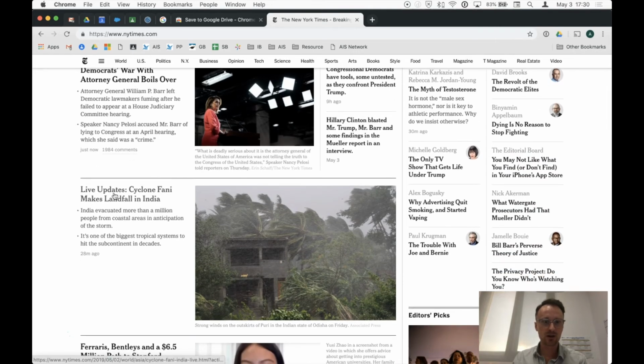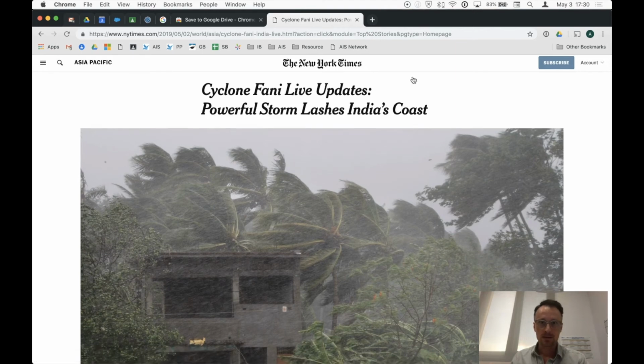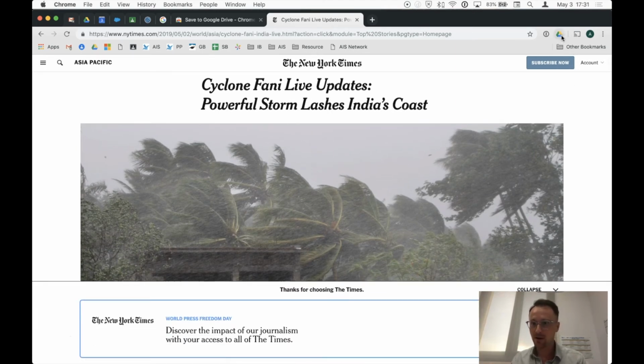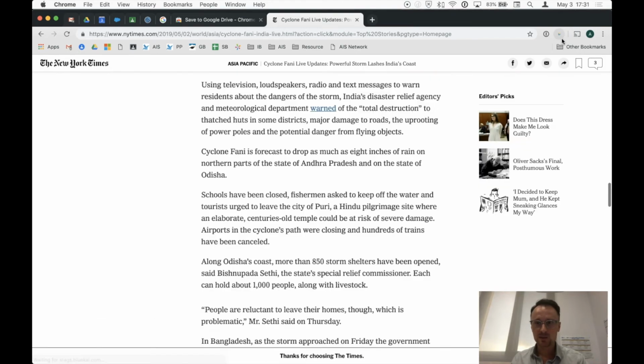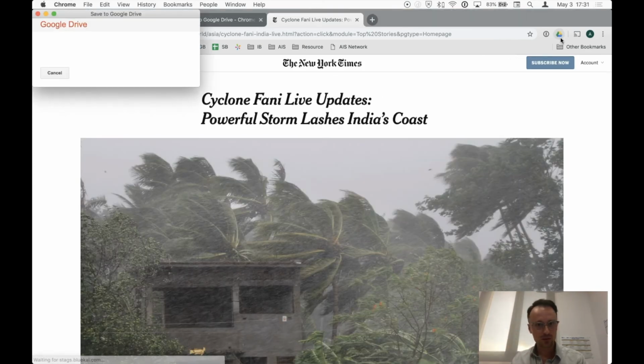Okay, so here's an article about a storm happening in India. All right, so what if I want to save that to my Google Drive? I'll try clicking on this little button. It's going to think for just a second. It's spinning there. You see how it's kind of moving through the whole article?